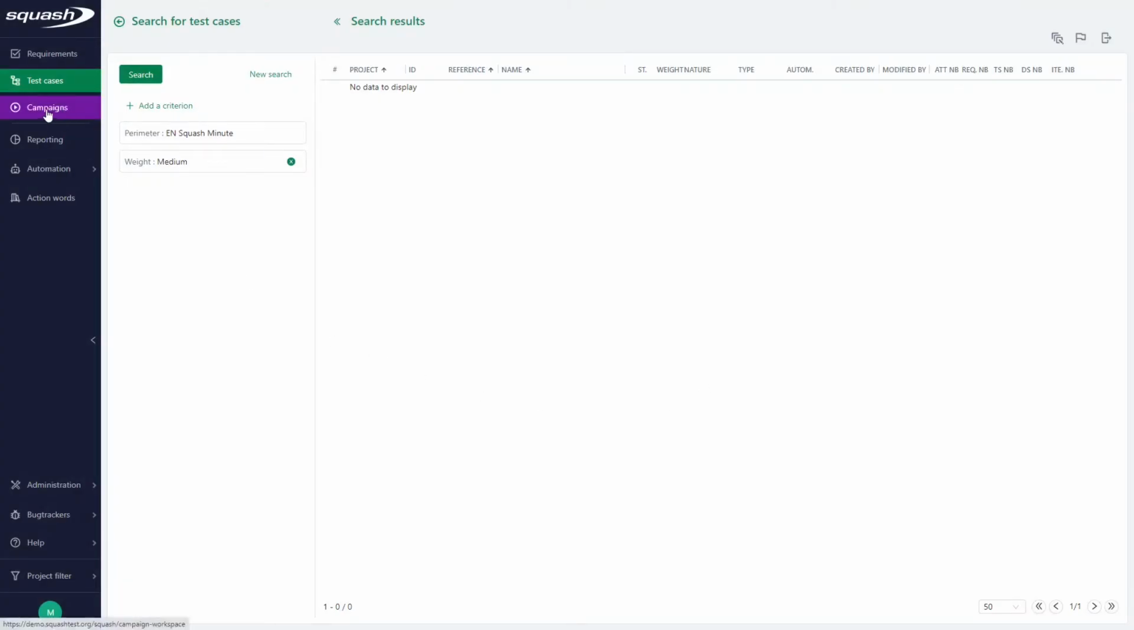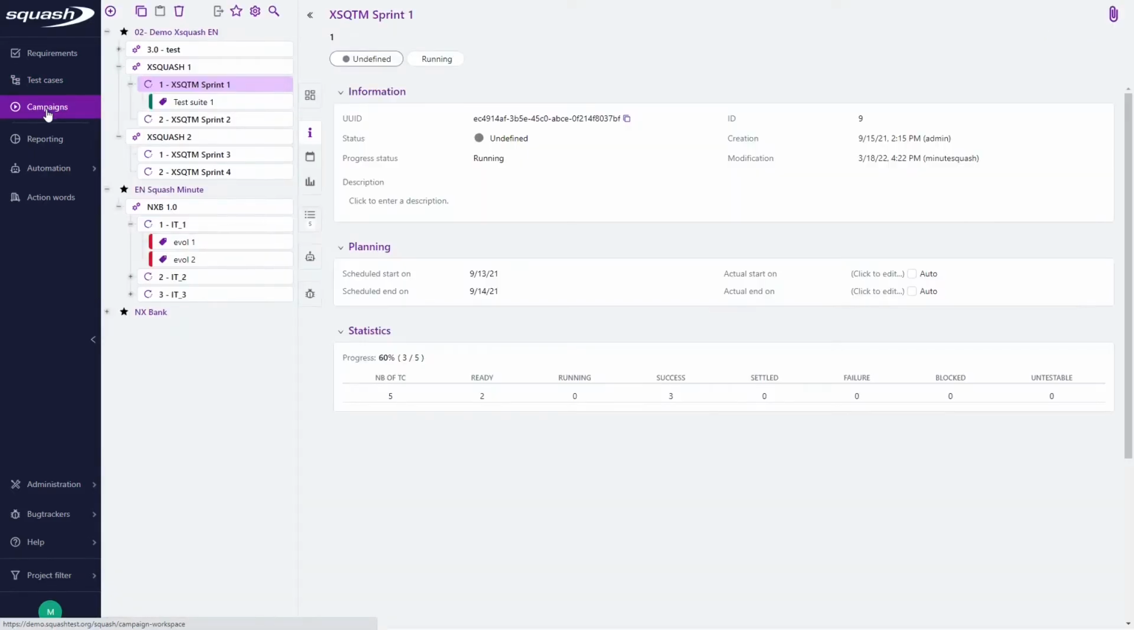I'm moving to the campaigns workspace. In Squash TM, the campaign, here, here, and here, corresponds to all the test cycles performed on an application before it is put into production or pre-production. The campaign is then divided in iterations, here, here, here, and here. An iteration corresponds to one of these test cycles. We see there that there are always our 3 projects, here, here, here, and the purple color visually reminds us that we are in the campaign workspace.